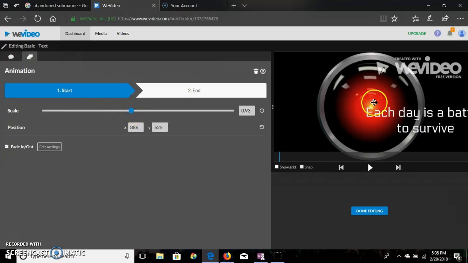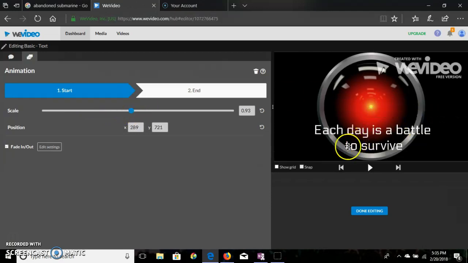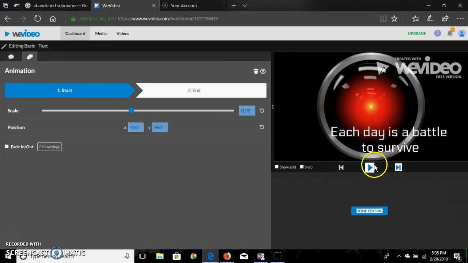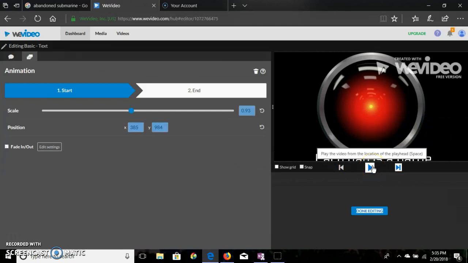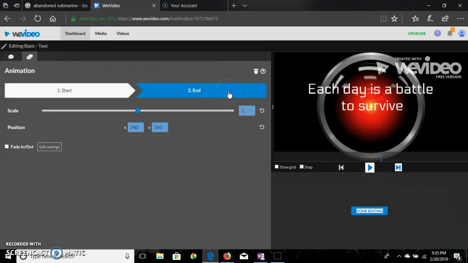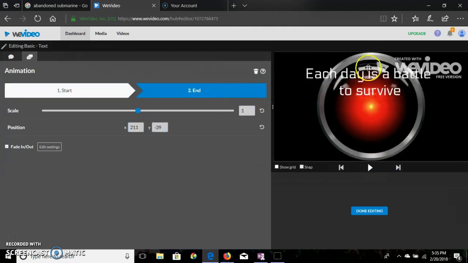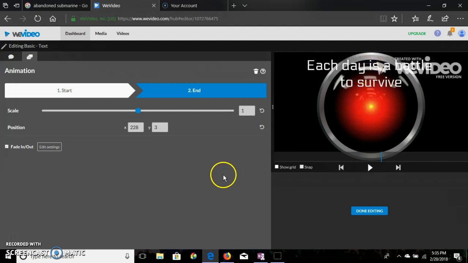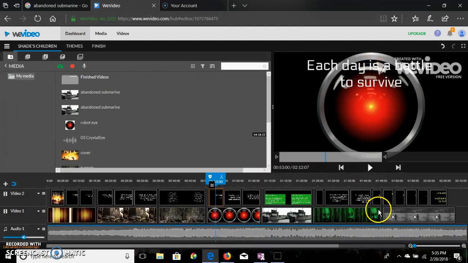The scale is the same, but say for example you want it to scroll up. While it's on start, you're going to put the text box down here, and then on end, you're going to put the text box up here, okay? And then, once you're done, you're going to click Done Editing.